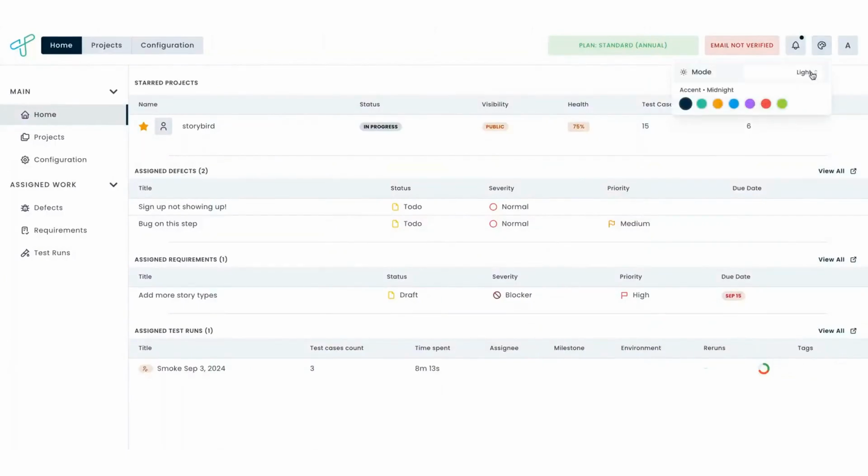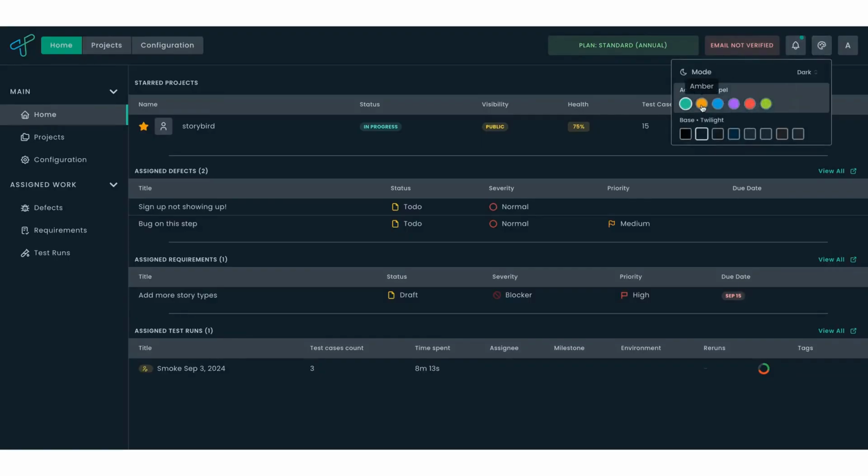For a better user experience, Testfish allows you to control the theme based on your preferences. You can choose between a system light or dark theme, and based on that you can select different primary colors. You also have the option to change the base appearance as needed.